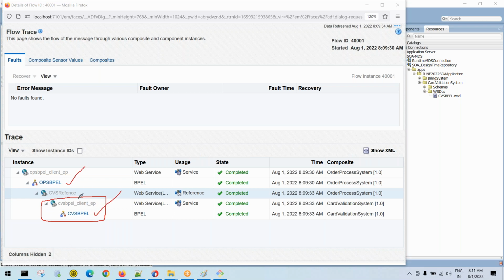Let's assume this card validation system is a .NET web service. In that case, you cannot see this box. Whatever box I draw, this section is not visible in the instance. Is it clear? If your external program is not a SOA program and not within the server, then you cannot see this part.